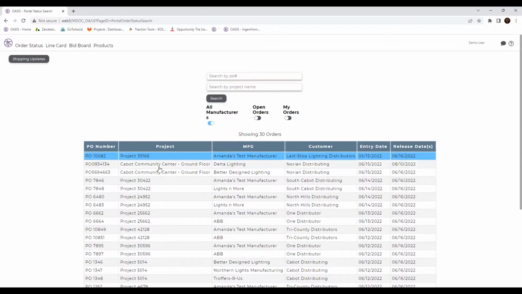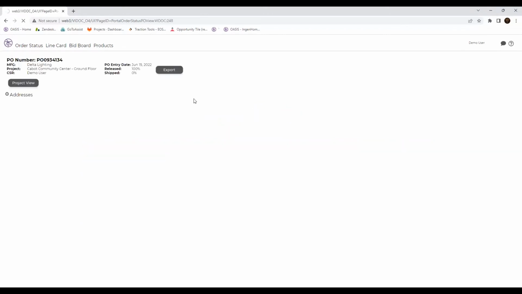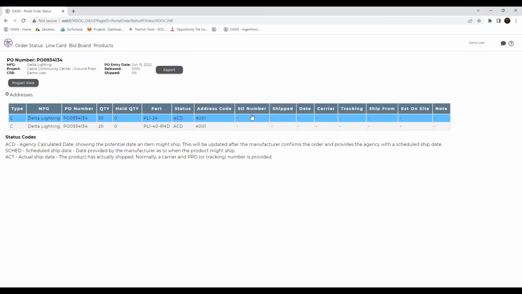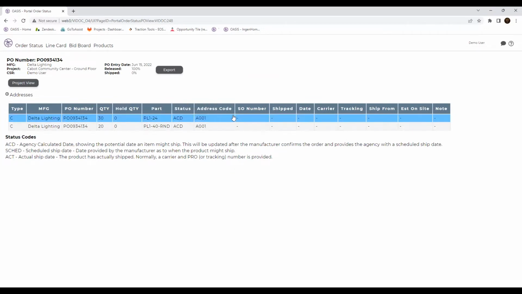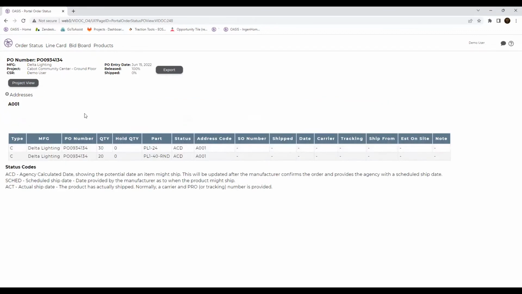So what they can see first is they click on their order, and that will give them a list of information pertinent for them, mostly shipping information, carrier tracking, etc. These columns cannot be changed. They are set in stone. You can, however, view the addresses up here. Of course, this is a test database, so we have very simple addresses entered at the moment, but you can view the addresses pertinent to the PO from here.